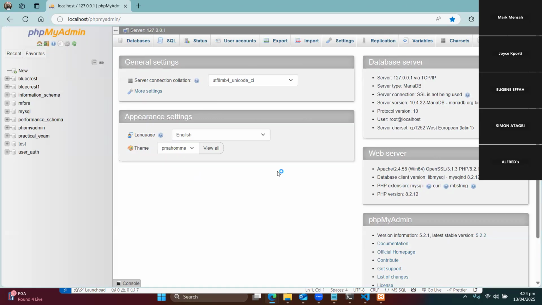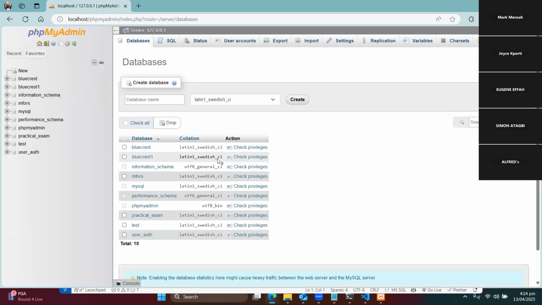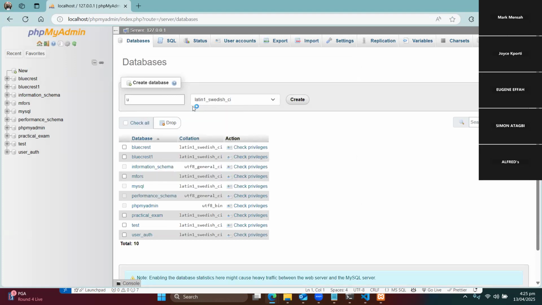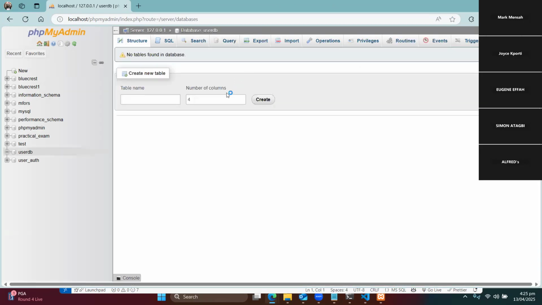Now in here, I am going to create a database. We have seen this. We have seen how we create a database. I'll click on new, and then in here, I'll type the database name which I want. So the database name which I want for this is userDB. And I'll click on create. So I've created my database. And then in here, I'm going to create a table called users.